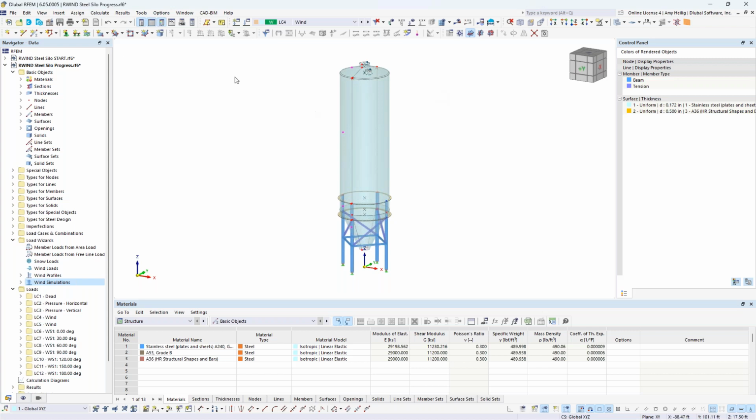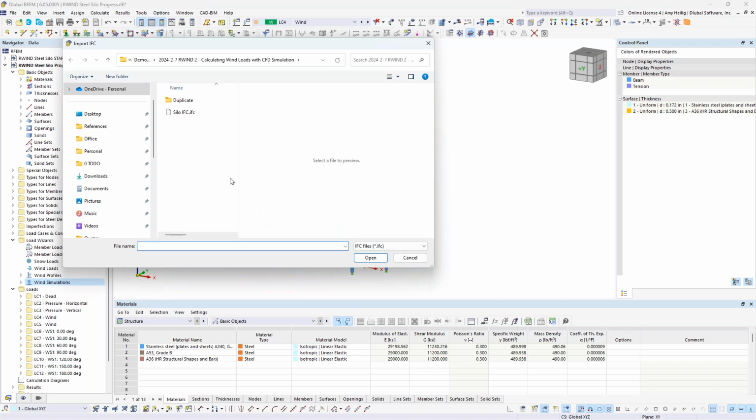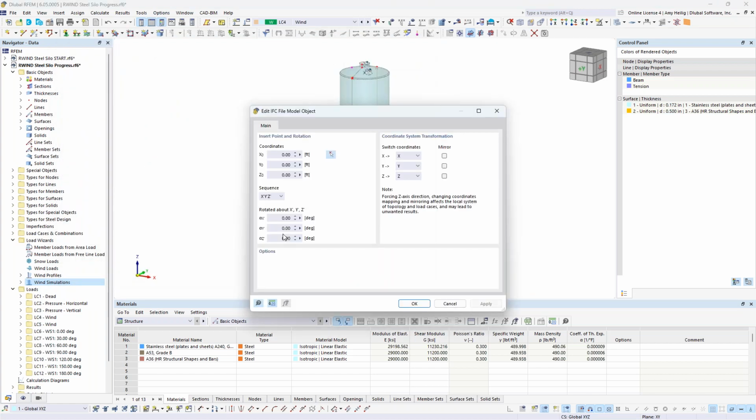So what we can do here is to take this model and go to File, Export. And I can export this model as an IFC file. So I would go ahead and carry that out. I can save this IFC file directly to my computer. Then I can immediately, in this same RFEM model, go to File, Import that IFC model that I just created. Now I went ahead and did so already for this example. So we can select this IFC file that we have created from exporting this silo structure.